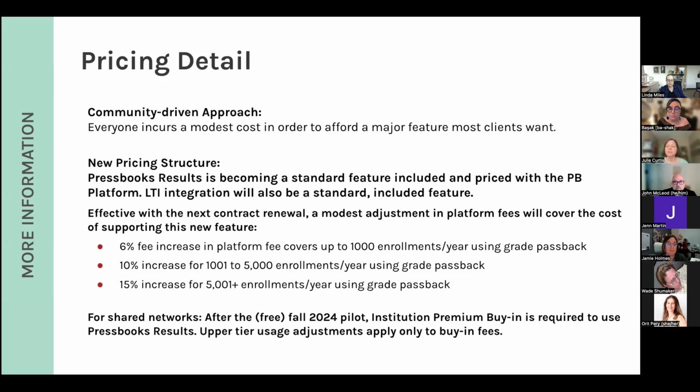And what happens in the second contract renewal? Is there another 15% increase? So our intention, in our pricing structure going forward, is that we will have a baseline platform fee. We're not going to be doing 15% on top of the 15%. It would be, here is the baseline.